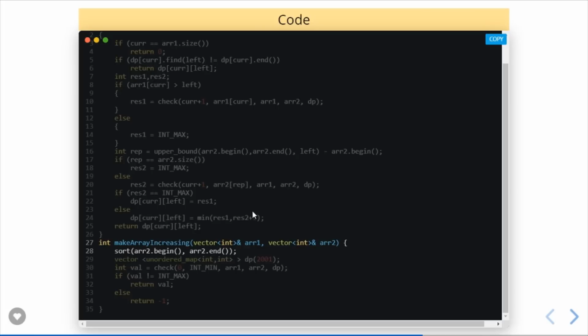Okay, so now let us look at the solution of this particular problem. The solution is in C++ code, and we have been given a make increasing function, and we have been provided with two vectors, array 1 and array 2, as discussed in the problem. As we have developed the concept, first we will sort array 2, because we need to find the values in array 2.